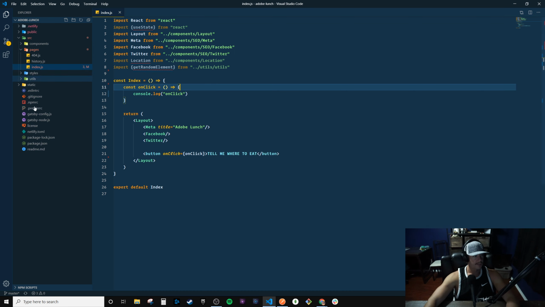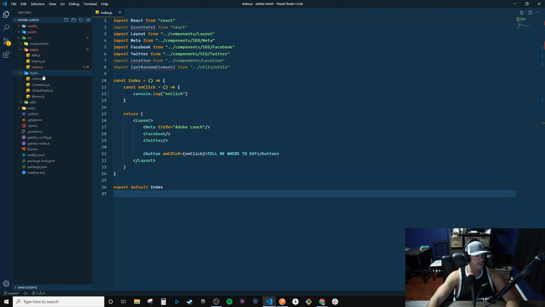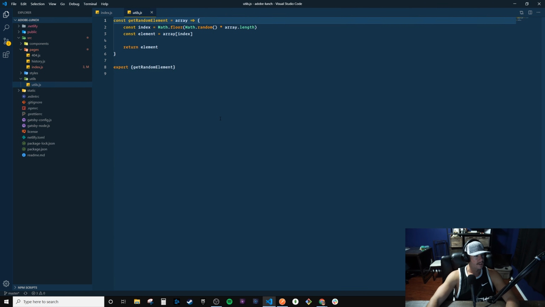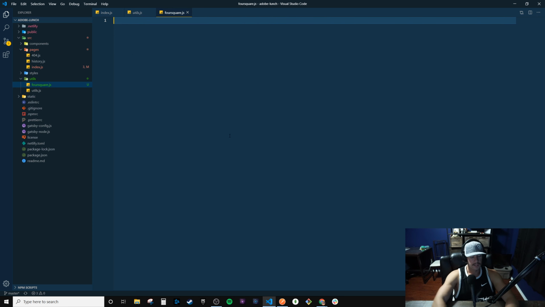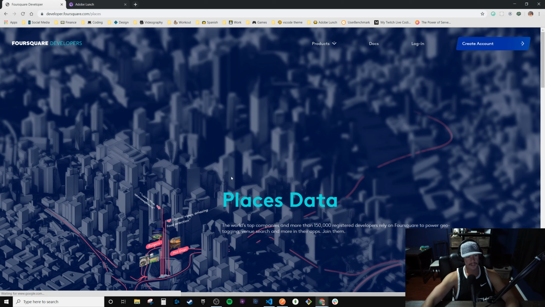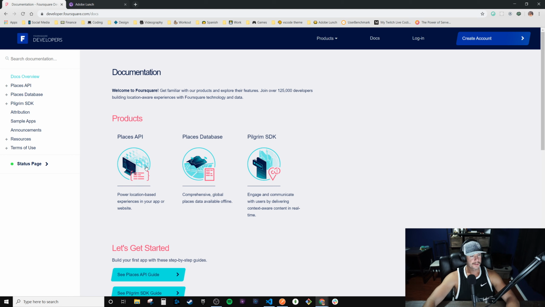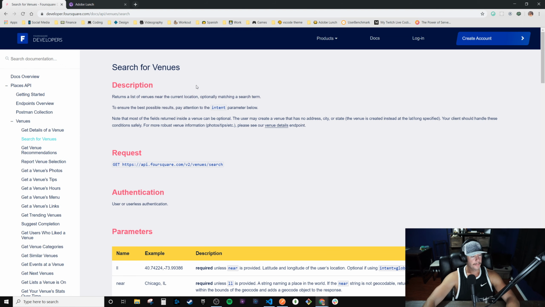But what we're going to want to do is probably create a new folder. Oops, we already have a folder called utils. Let's make a new file called Foursquare, and in it, let's make a method. What's this API call? This is the places API, and which one? It's venues, search venues. So venues, search.